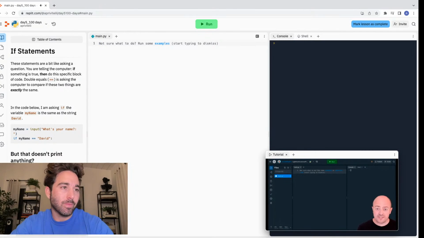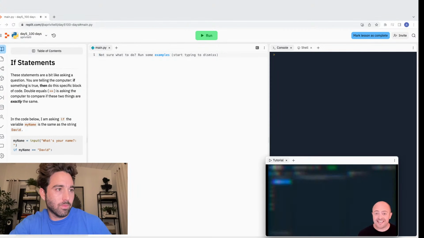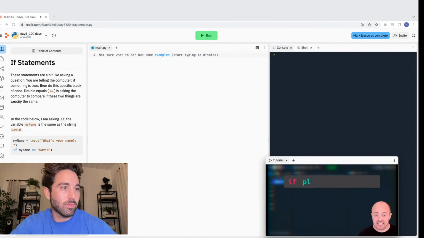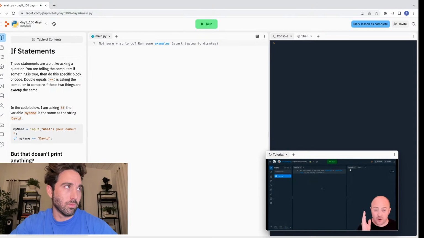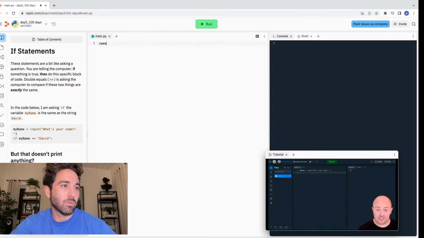So an if statement is a bit like asking a question to the computer. We're going to say to it, if something is true, then we're going to do one part or one aspect of the code. And this works very, very simply. We're going to start by asking a question and storing it in a variable just as we have done previously. With that out of the way, we can start asking a question. And in this case, I'm going to check to see if the name that the user entered is my name.